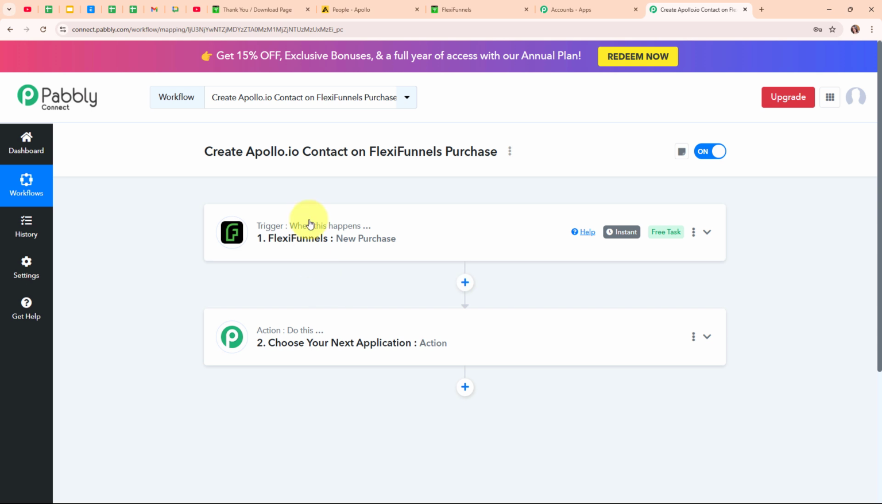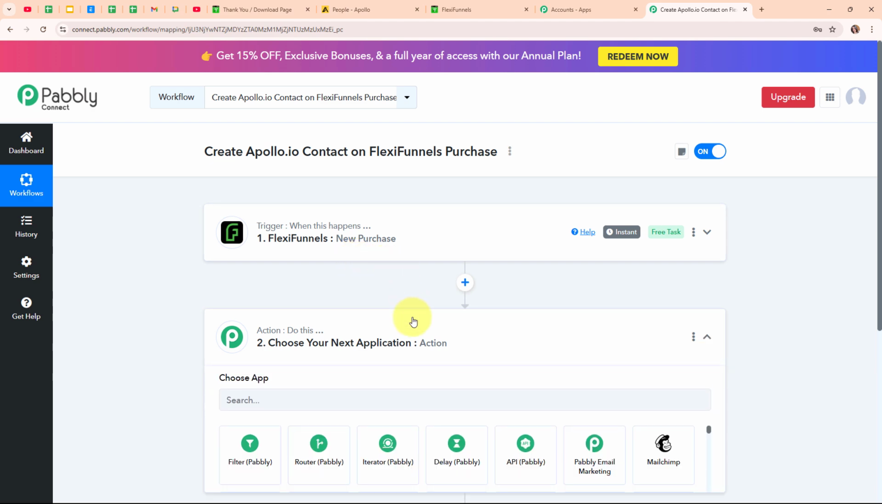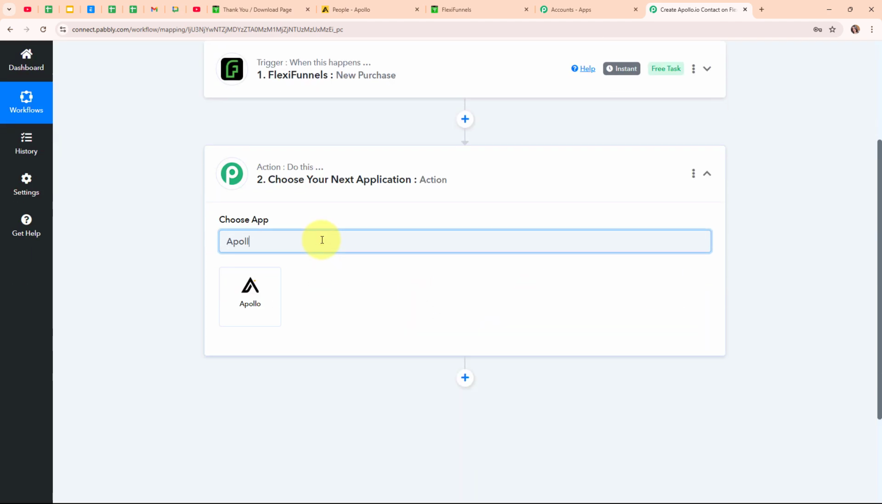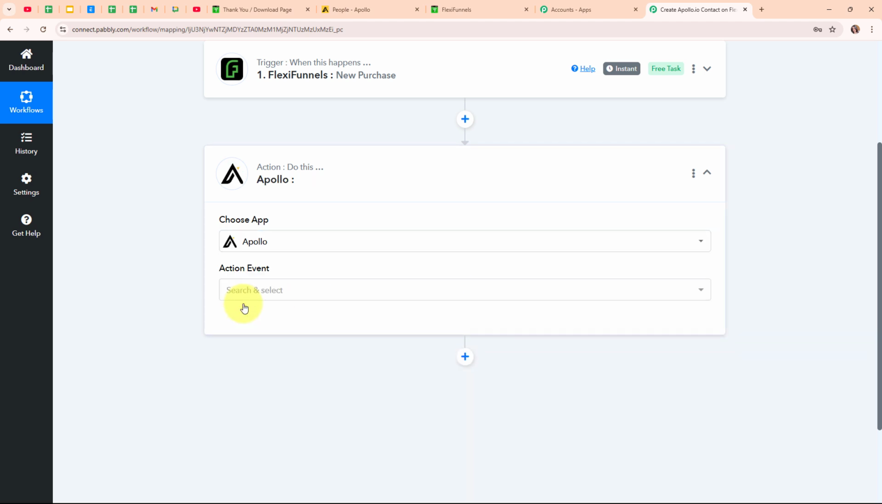So once we have received a new purchase in our FlexiFunnels, I want to add the customer as a new contact in my Apollo.io account. So for that, here in this action step, I'm going to select my action application as Apollo.io. So Apollo.io is a platform that helps businesses find and connect with potential customers. It offers tools for sales prospecting, email outreach, and managing leads all in one place. People use Apollo.io to quickly find contact details, send personalized emails, and track their sales progress. It's popular because it saves time and makes reaching the right people easier, helping businesses grow and close deals faster.